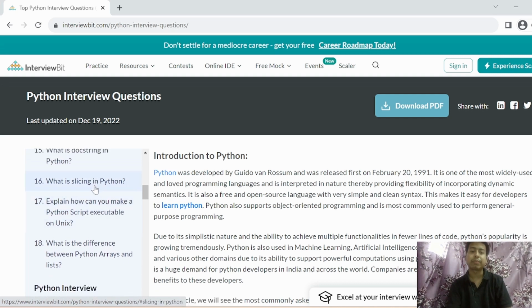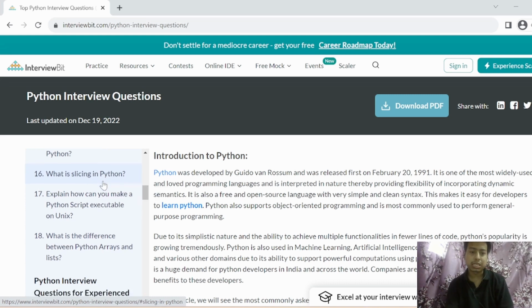What is slicing in Python? Slicing in Python is used to get some range of characters or range of values. Slicing contains start, from where to start, and after the colon where to end, and then after another colon how much jump you want. If you want to start from the last, you can say -1. If you want to jump two at a time, you can say two. So that is slicing in Python.